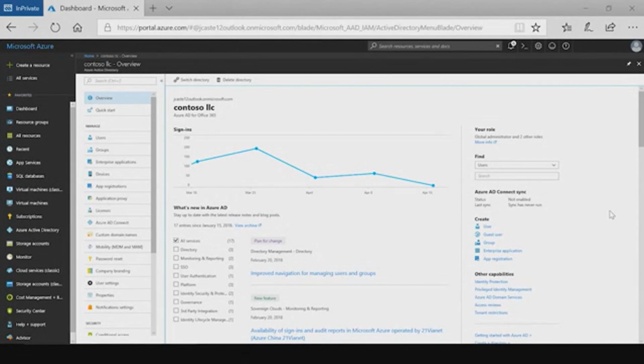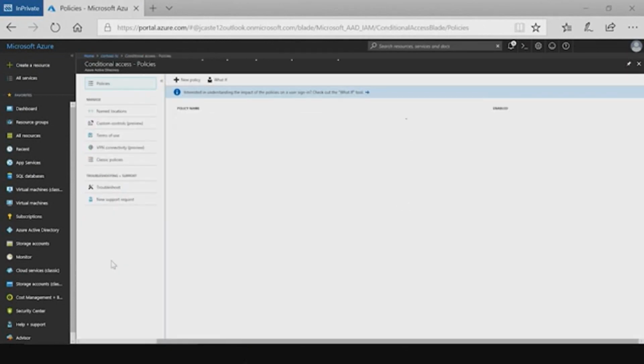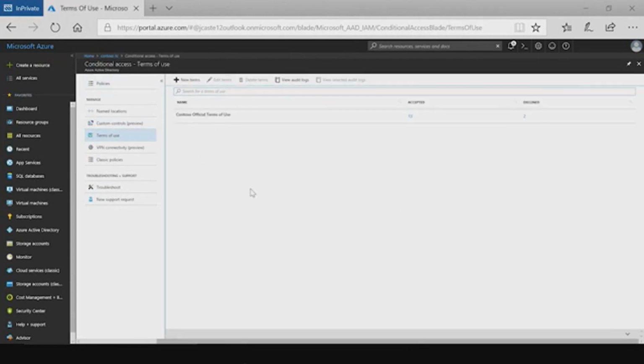Now that I've signed into the Azure portal, I can navigate to the terms of use blade, which I can get to via conditional access. So once I navigate to conditional access, I see terms of use on the left. And now you've reached the terms of use blade. What you see now is a list of all the current terms of use that I have on my directory. And I'm going to create a new one.